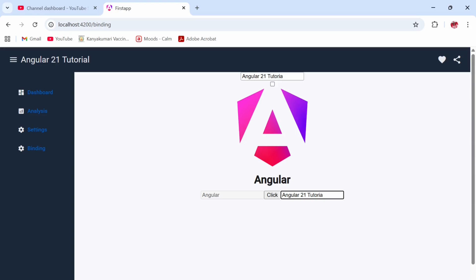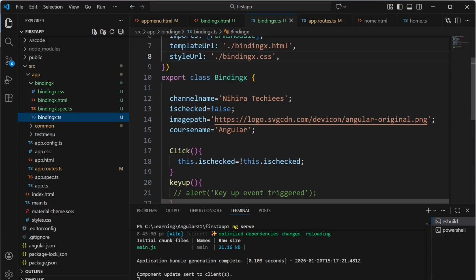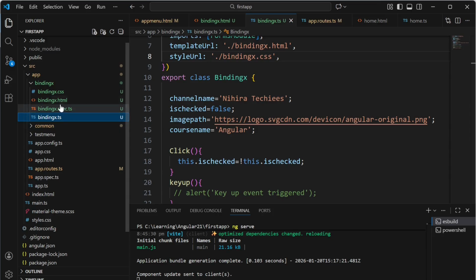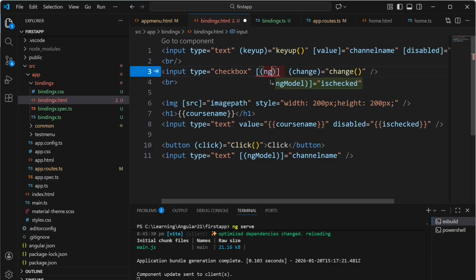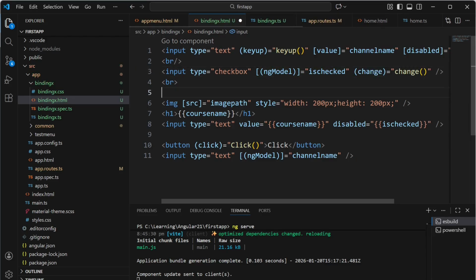Okay. So the same two-way binding we can apply for this checkbox also. Not only checkbox, we can use it for all the DOM elements. Okay. So let me implement it for this input checkbox control. I'm just removing this property. Okay. So instead of that, I'm providing this same ngModel and is checked.